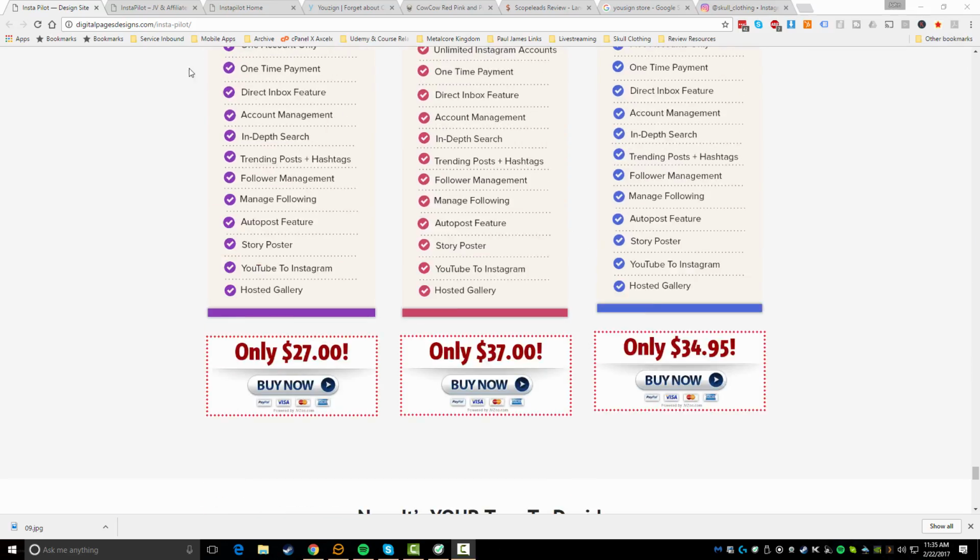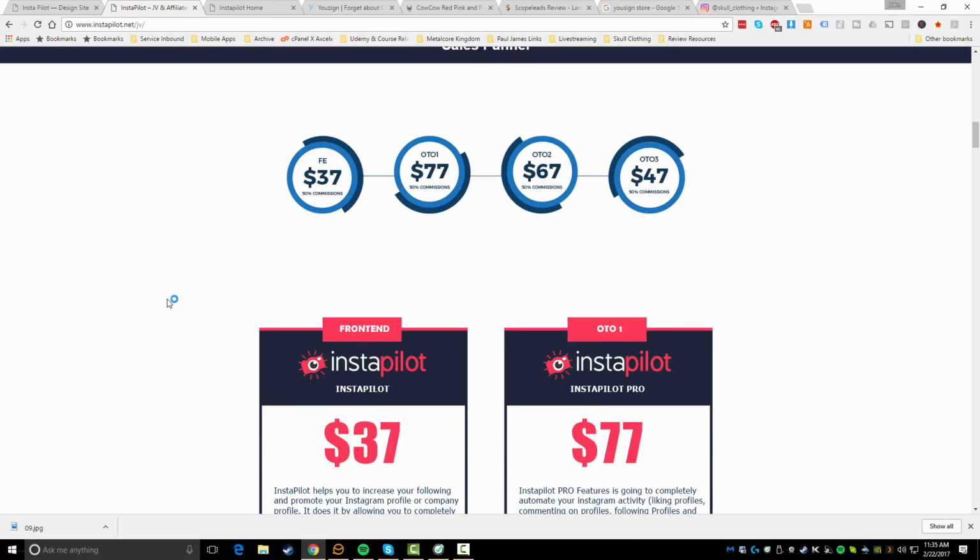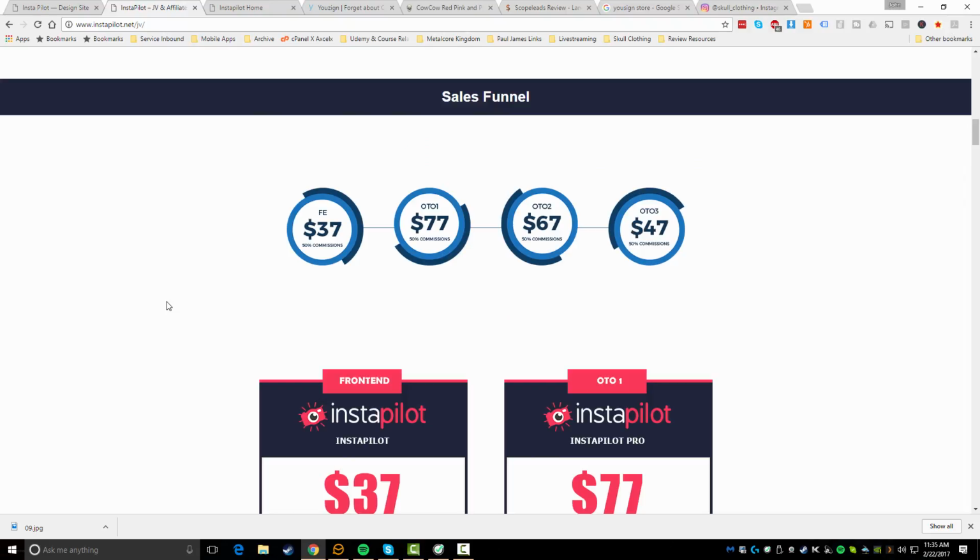So yeah, let's walk through the JV page and I'll show you some of the upsells and how the sales funnel works. So initially that front end product, a $37, if you go with the multi-account one, which honestly is the best deal, you're going to pay $37 for that.